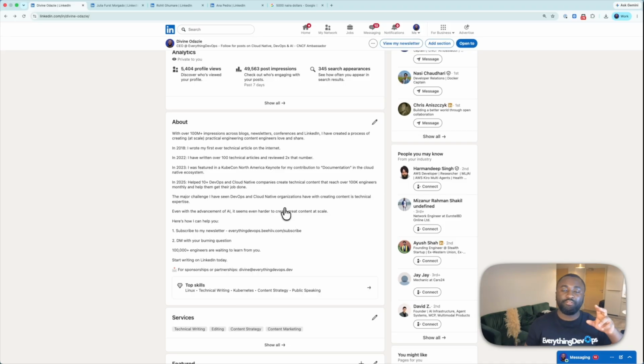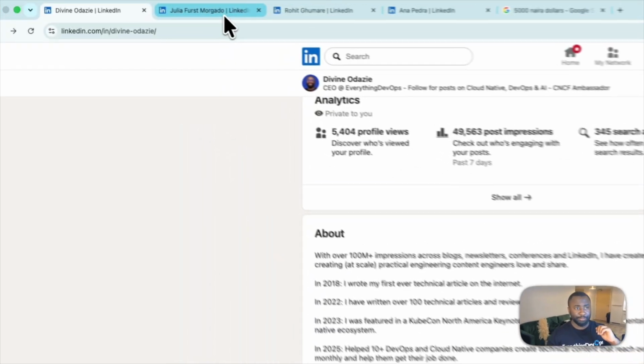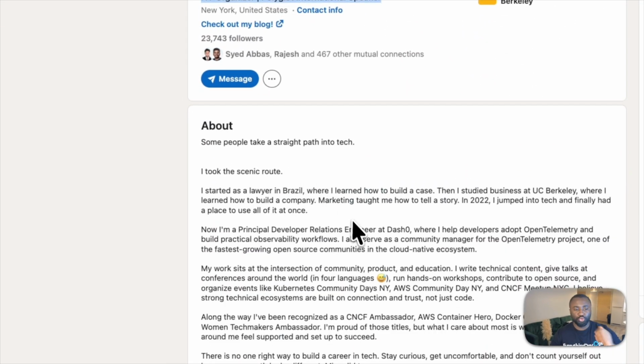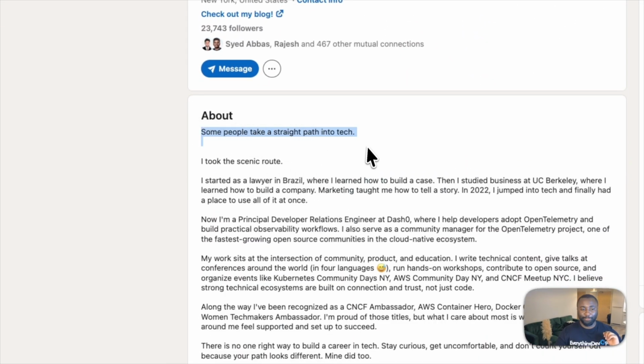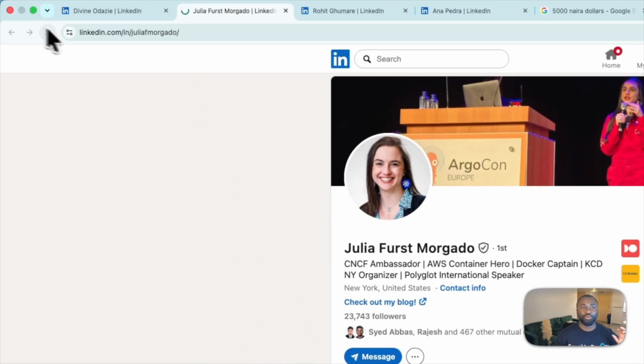And a key tip I'll leave for you, right? Try to go about it from a place that you're telling a story that leads up to what you're doing now. And then you can use my template. You can also use Julia's template, right? So you can see some people take a simple part to text. So that alone captivates anyone that is reading.